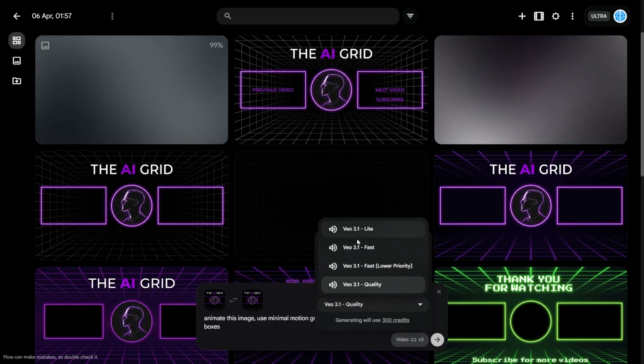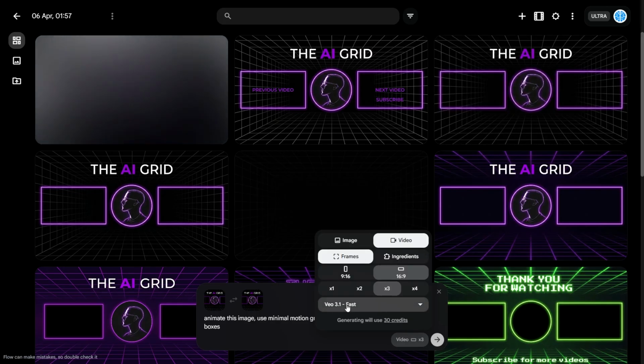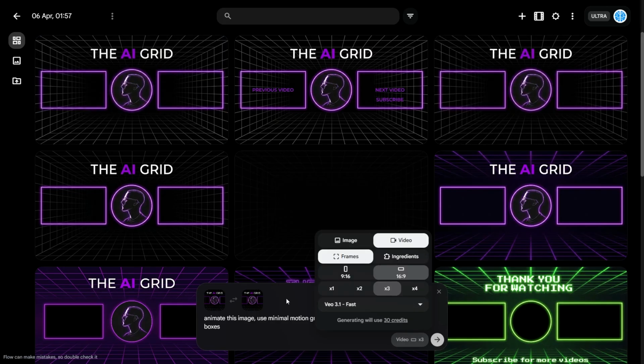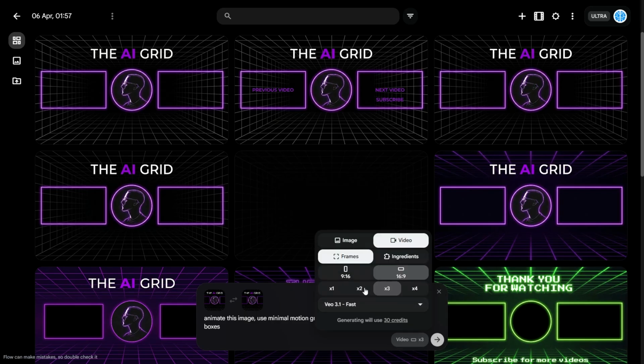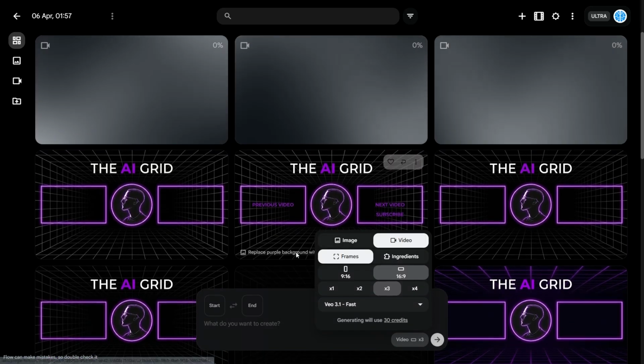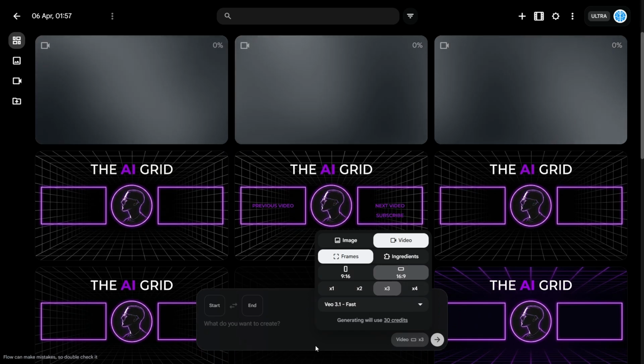Now, depending on what you want, I would always go with VO 3.1 Fast because you don't really need super high quality here. This is going to be the end screen, so most people won't even see this. So you're either going to pick VO 3.1 Fast or VO 3.1 Light, because those ones are not really going to cost you that many credits. I'm only going to do Light for this video tutorial so I can hurry up and make it.